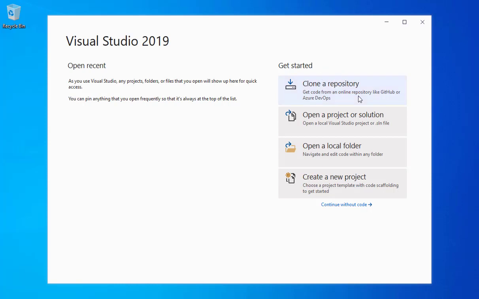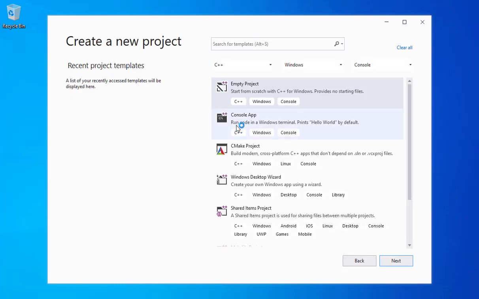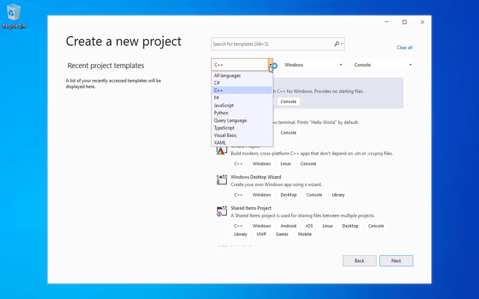We have clone a repository, open a project or solution, open a local folder, and create a new project. We're going to point right here because we need to create a new project in C language. Right now we have the create a new project template. It is populated right here. If you already created a project, what you need to do is click right here.